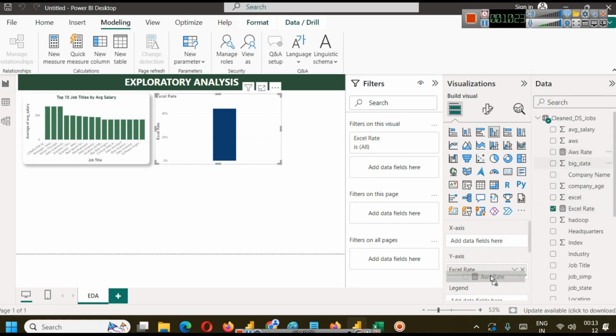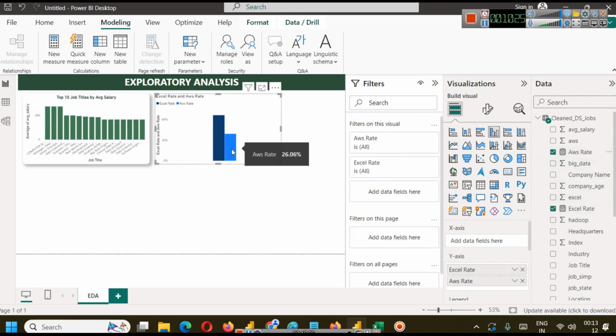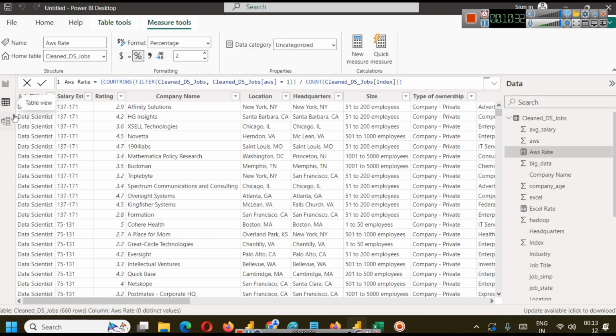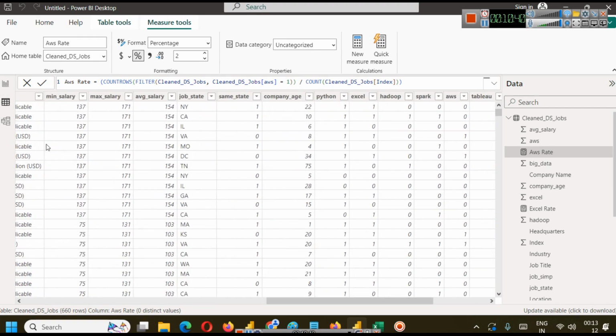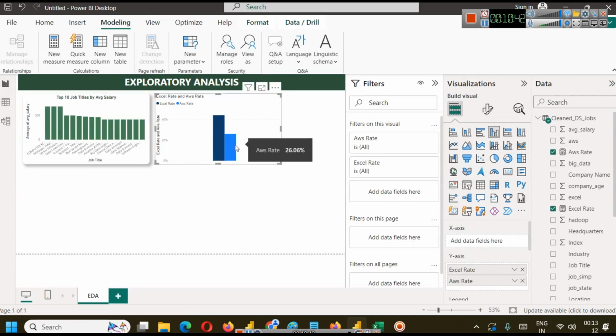Let's add AWS rate here. So AWS is mentioned in 26.06%. There are a total of 660 distinct values of jobs, in which in 26% of cases AWS is required, and Excel out of these two is the more popular skill that is required. So Excel is kind of a must here.